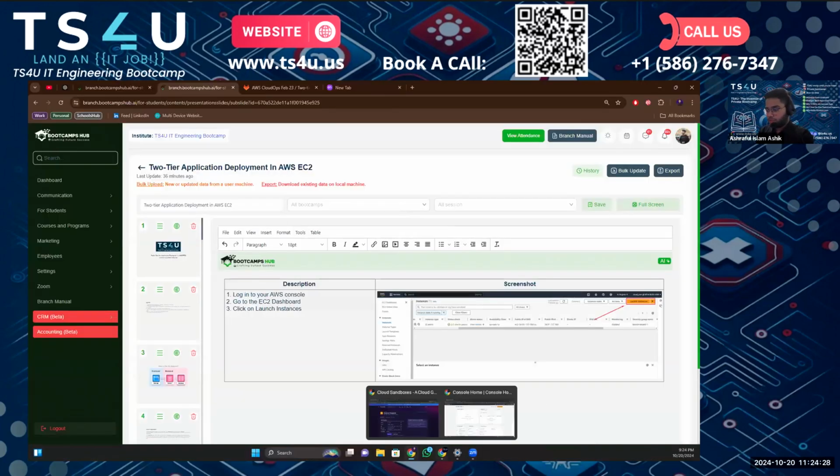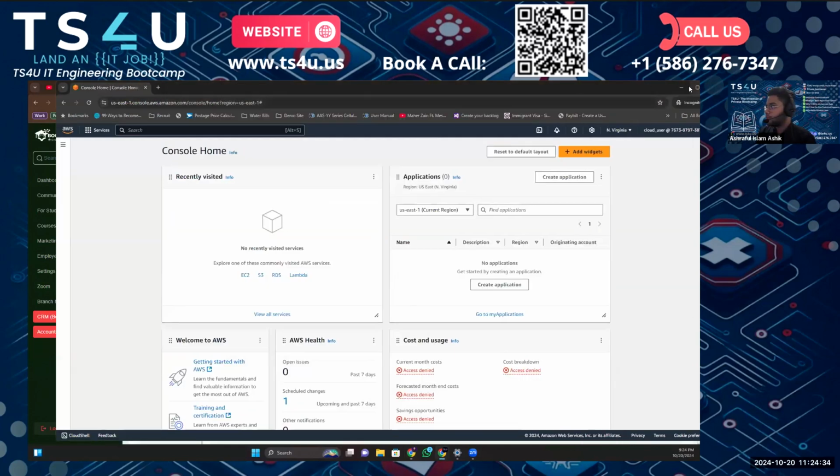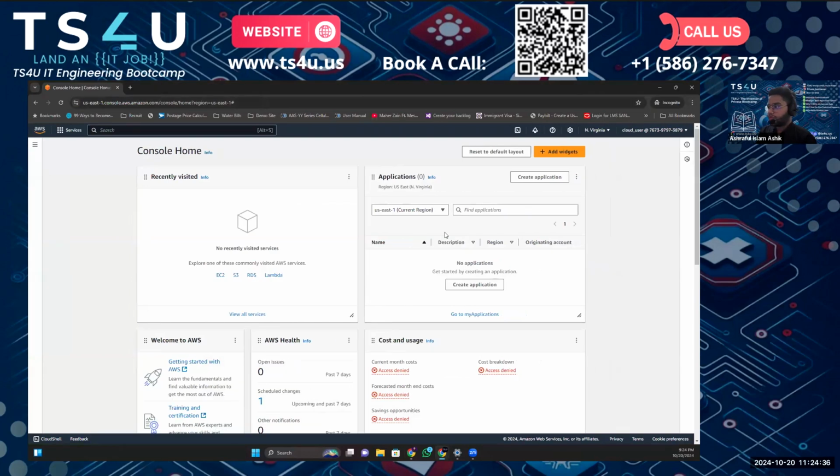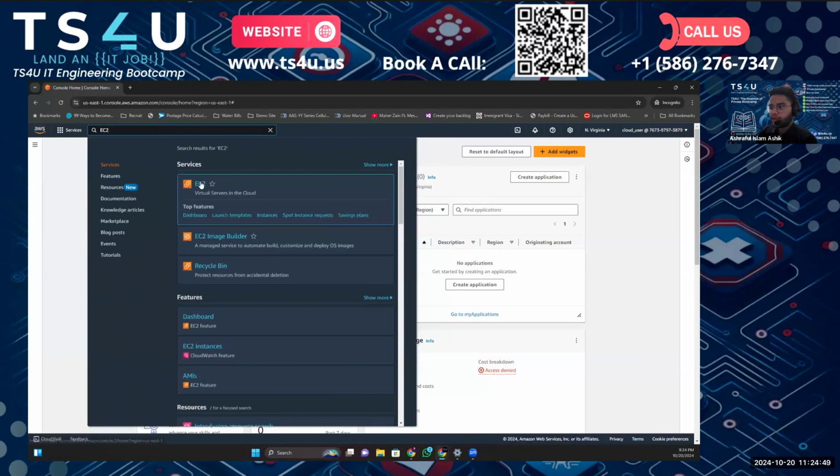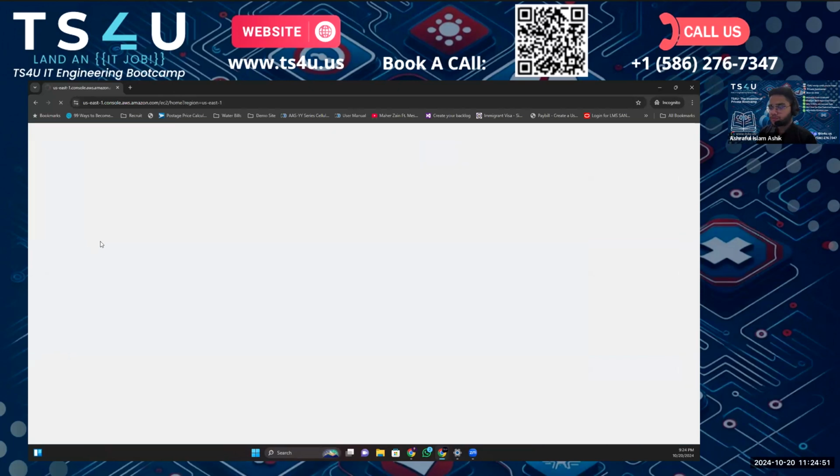For that, let me just go to my this one. Okay, so this is my AWS dashboard. So in here, what we can do, to create an EC2, we can search for EC2 in here, and then go to the EC2.